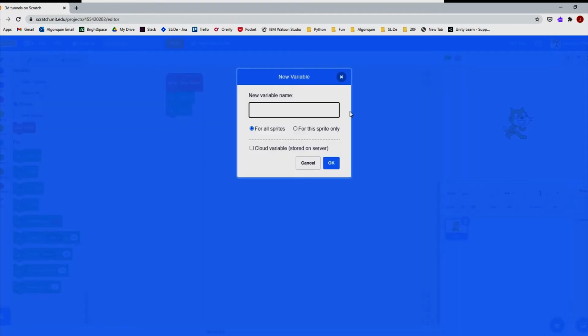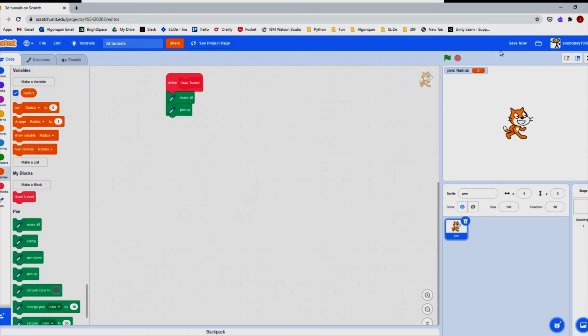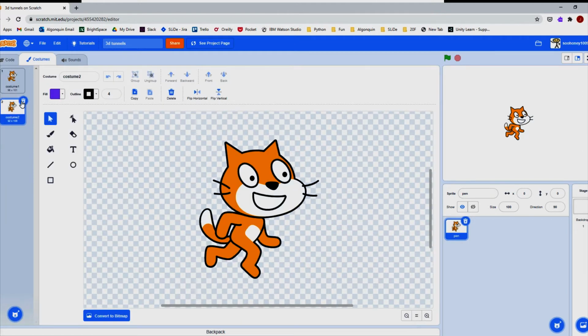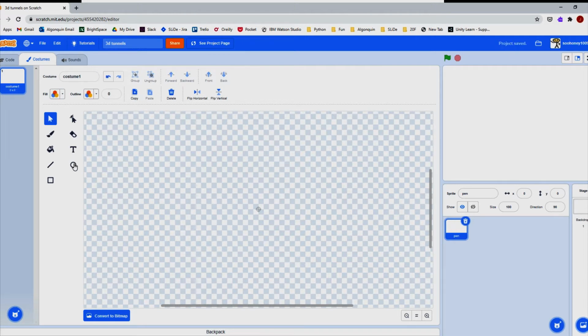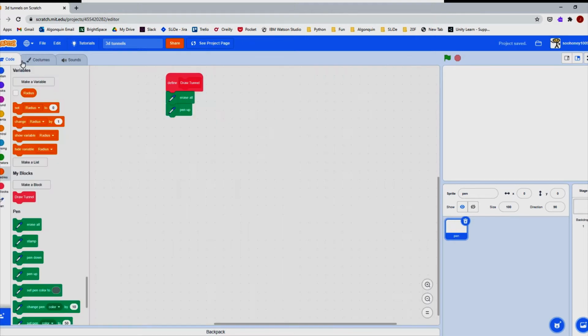For this project, I'm going to make every single variable for this sprite only. So you know what? We don't have to use the underscore, and I'm just gonna click that for this sprite only. You don't need a single for all sprites variable for this. And then you know what? We can just delete the second sprite. You could redraw something if you want, but you really don't have to. You could just leave it blank also. You don't have to delete it too.